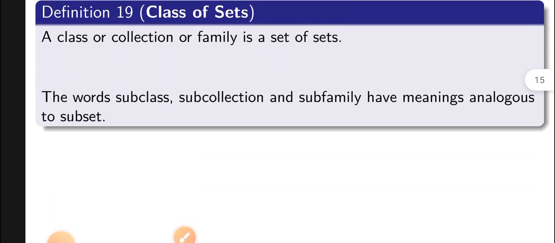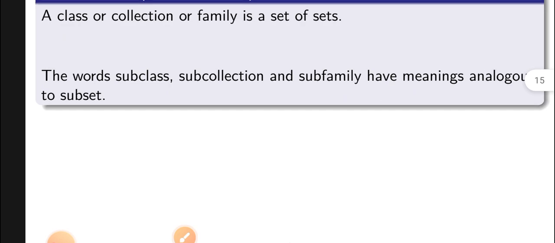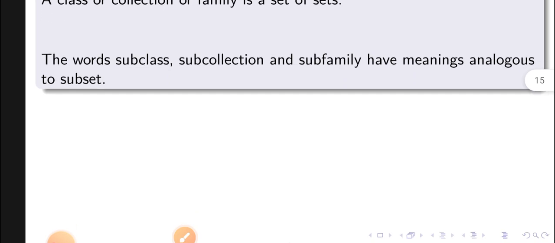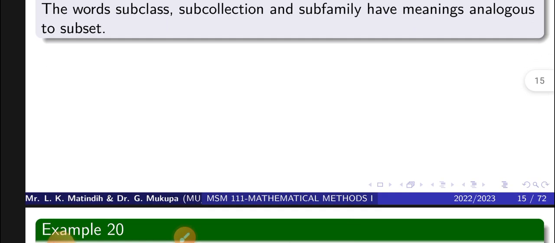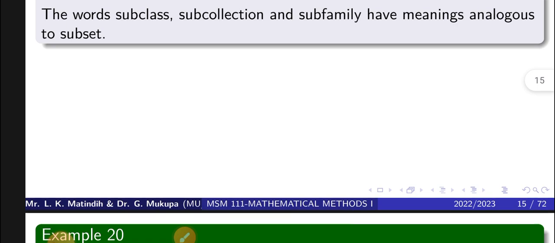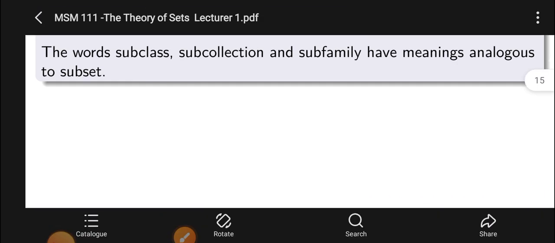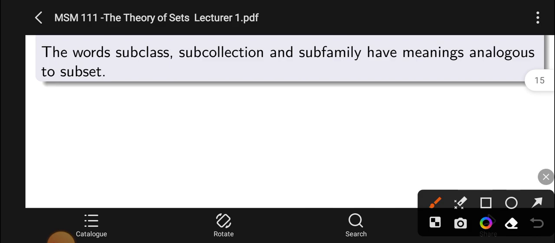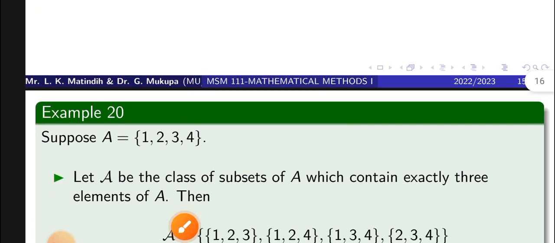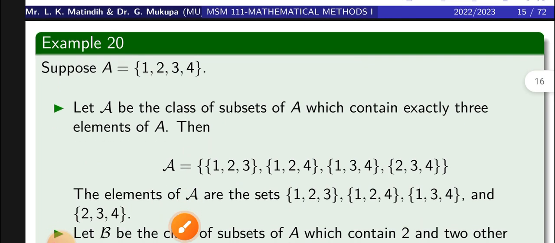A class, or collection, or family, is a set of sets. So the words subclass, subcollection, subfamily have meanings analogous to subset. Meaning, take note of that word, analogous. So we have an example here.